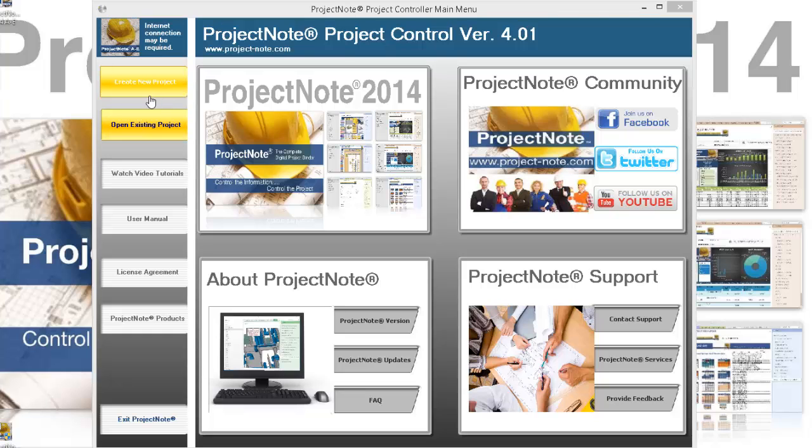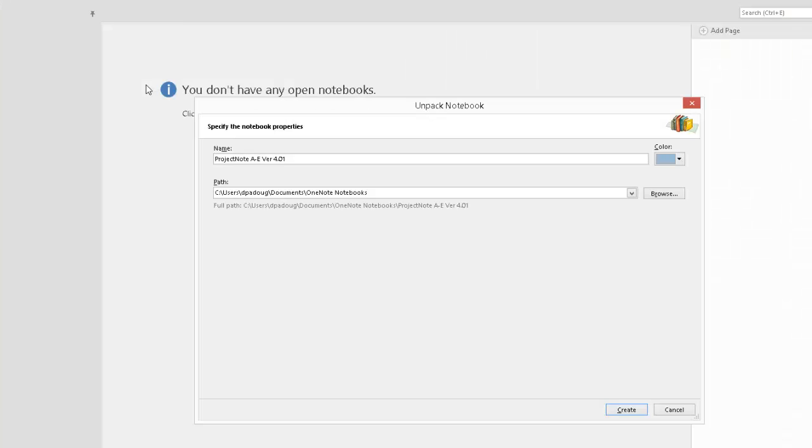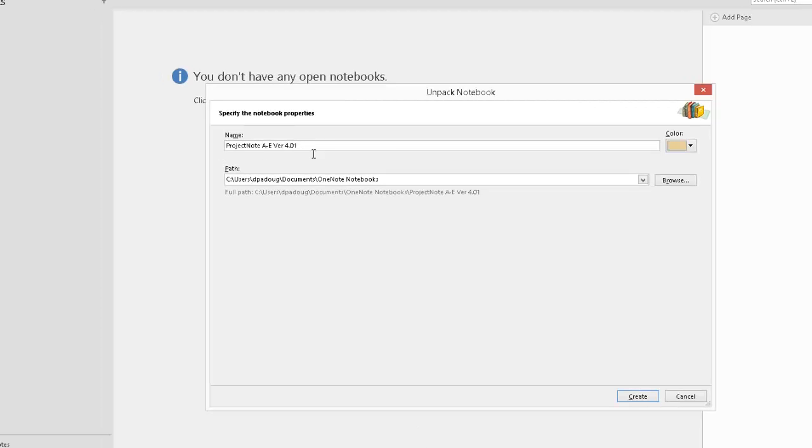Now let's go to the top of the screen and create a new project notebook. It's important that all of your new project notebooks be created from the project controller, to maintain the links and associations that have been created within ProjectNote to help you control the project. Let's select that tab. And our Project A&E notebook that we downloaded is now ready to be unpacked in the Microsoft OneNote 2013 engine. Let's change the name of our notebook.